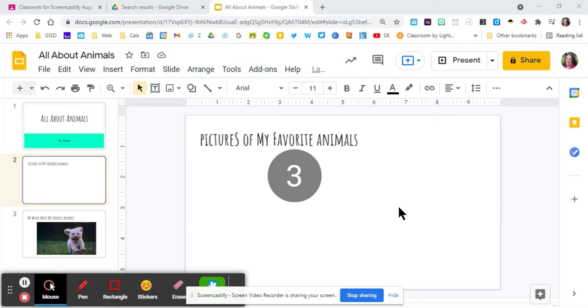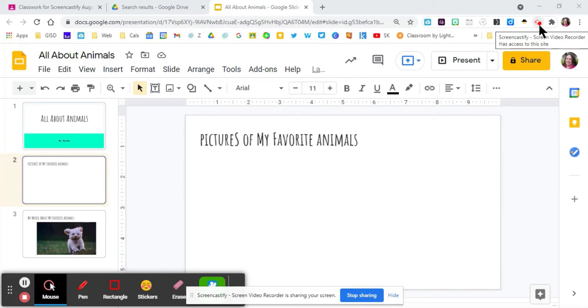Now we get the countdown. And you'll see a couple things have appeared on the screen. One, I have a little message telling me that the recorder is working. Second, I have my toolbar down here in the bottom left. And also up here in my extensions, I can see that the video recorder has a little red dot on it. That is another clue that my Screencastify is working.